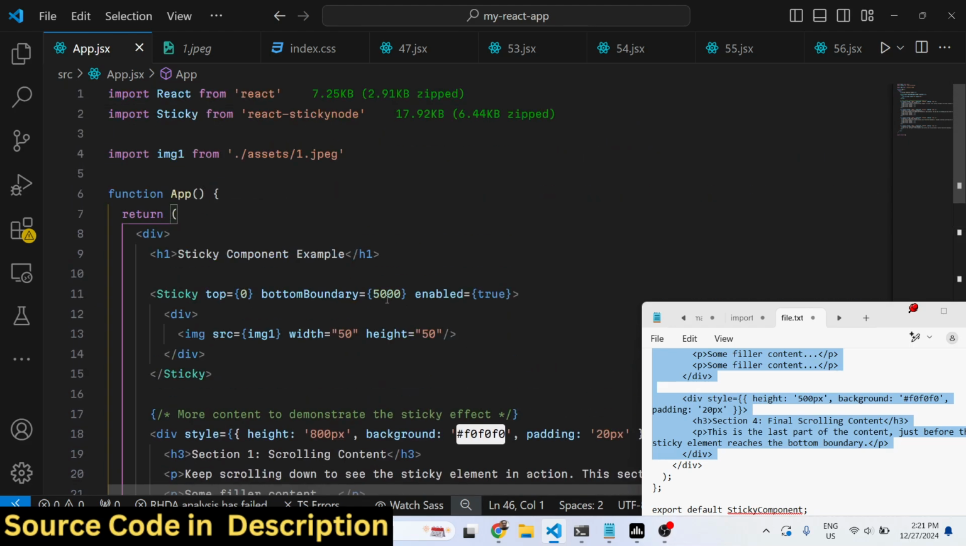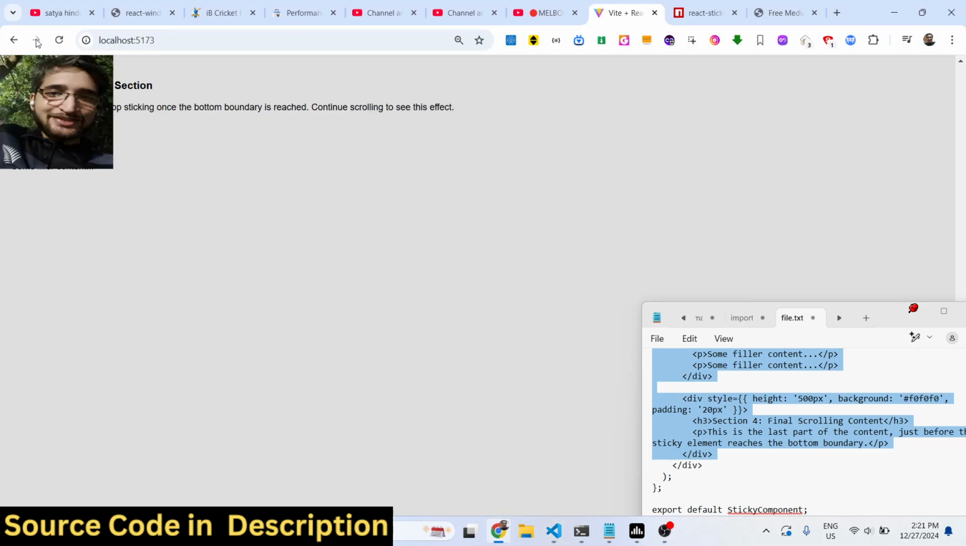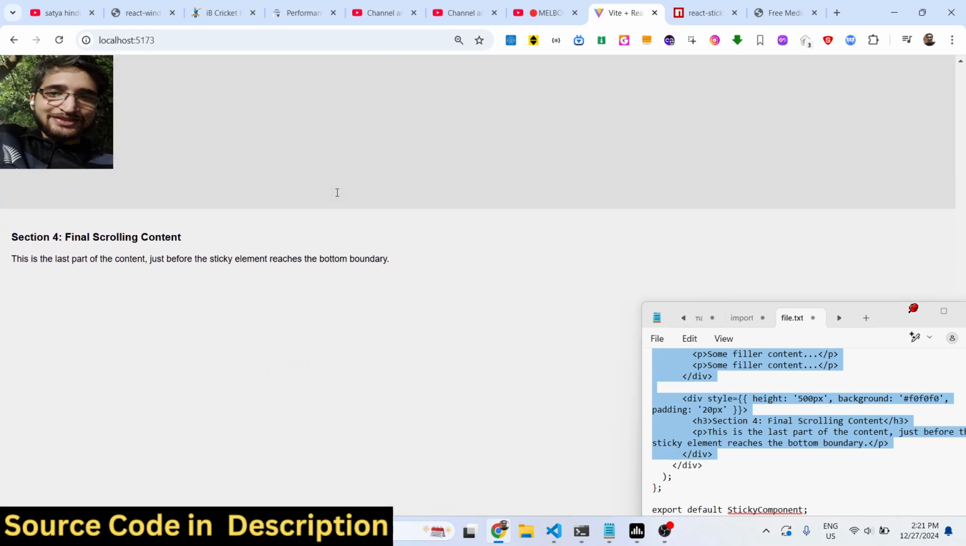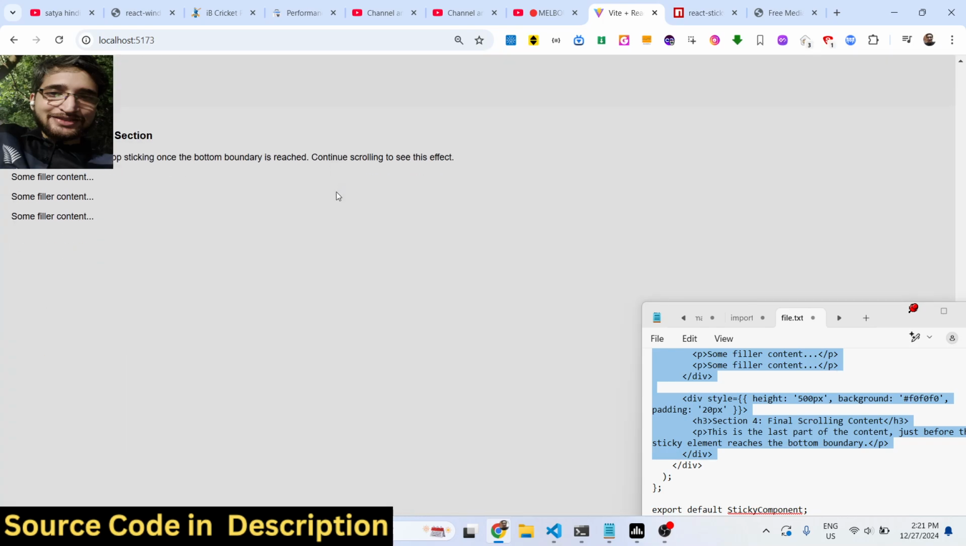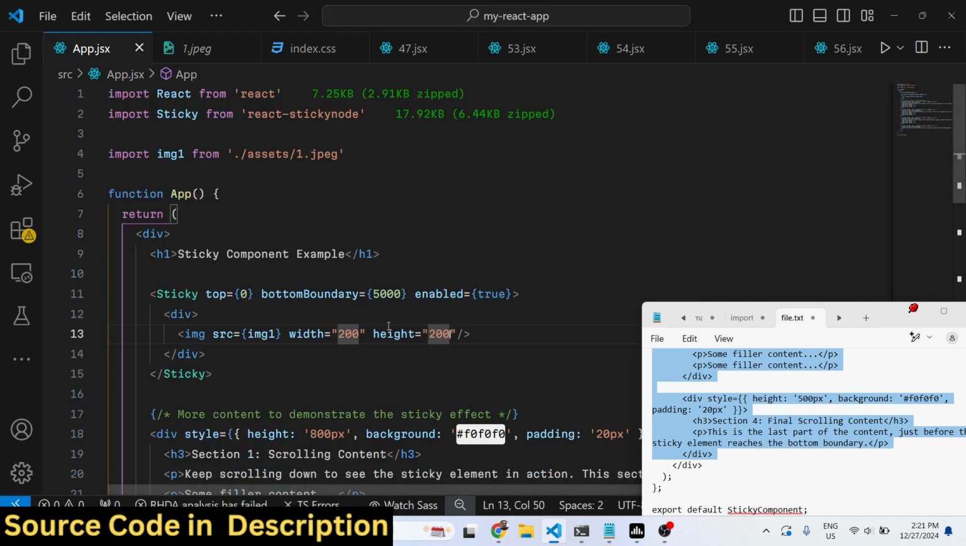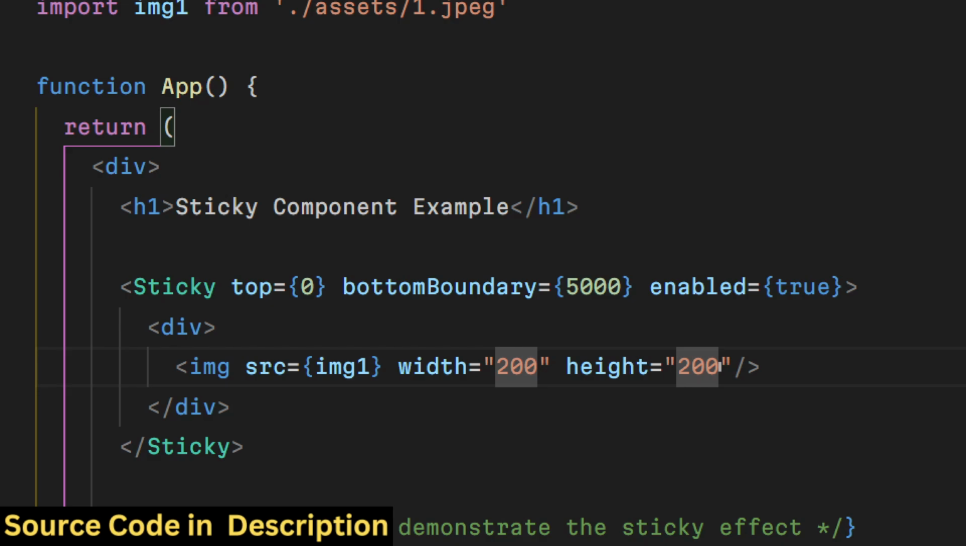And I can even change, let's suppose, the width to be 200. So you can see, we have this component now. Whichever HTML element we want to make sticky, we pass these three options: the top position, the bottom boundary, and enabled.